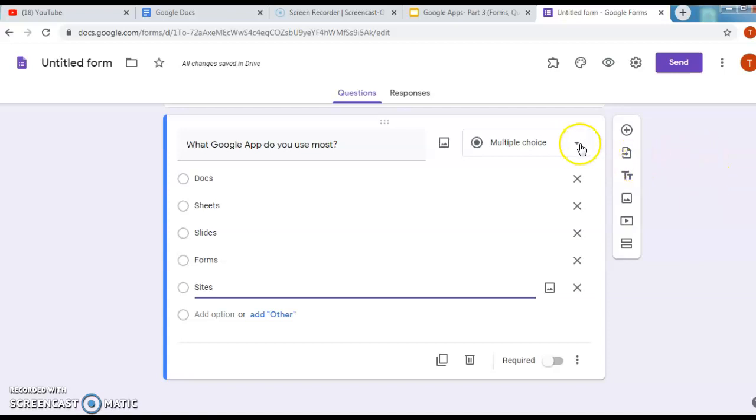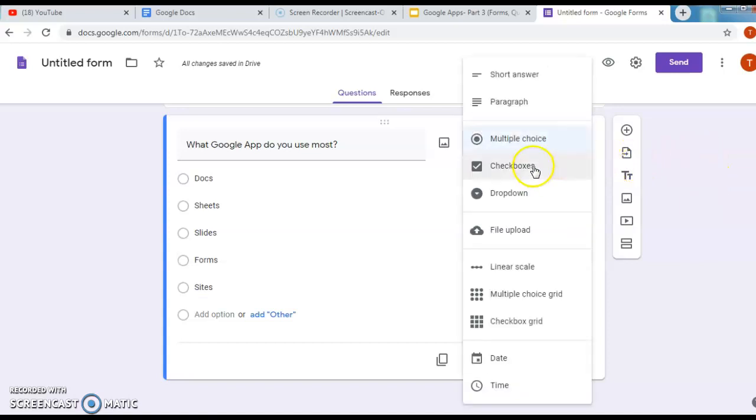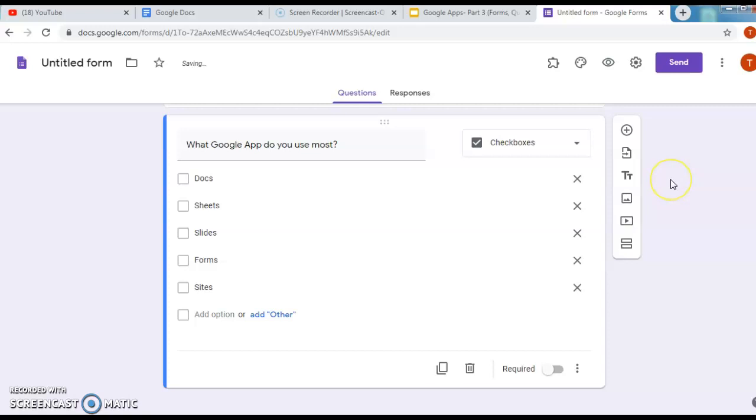And actually for this, I'm going to do checkbox because then they can check all of the ones that they use. Does that make sense? No, it does. Yeah. They're not stuck picking one. No, they're not stuck picking one.